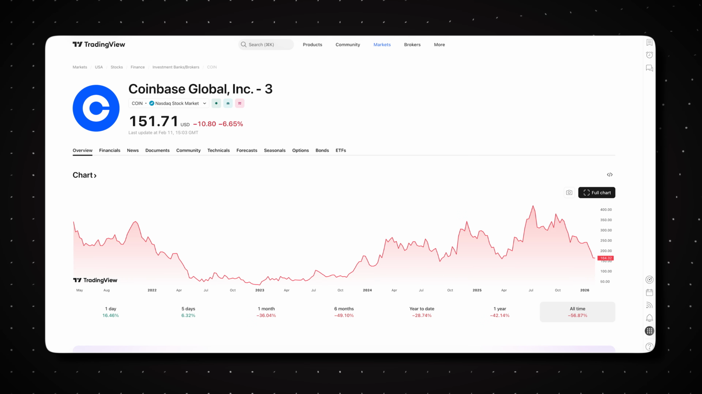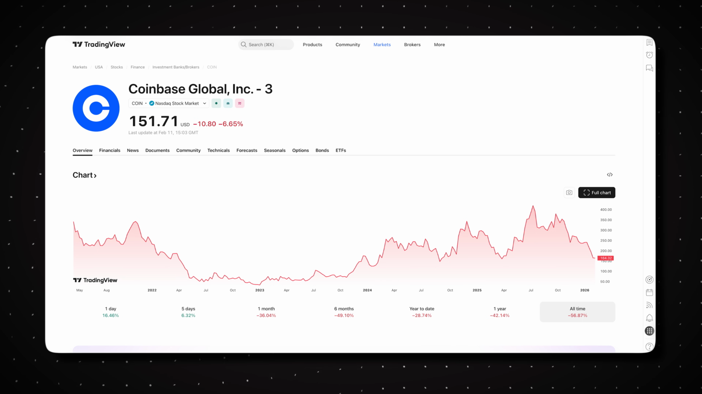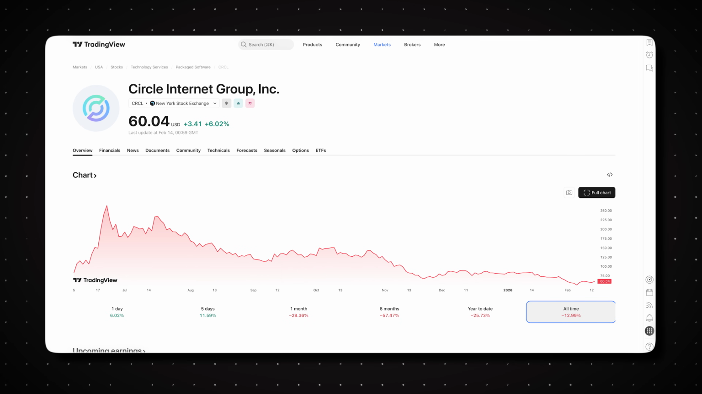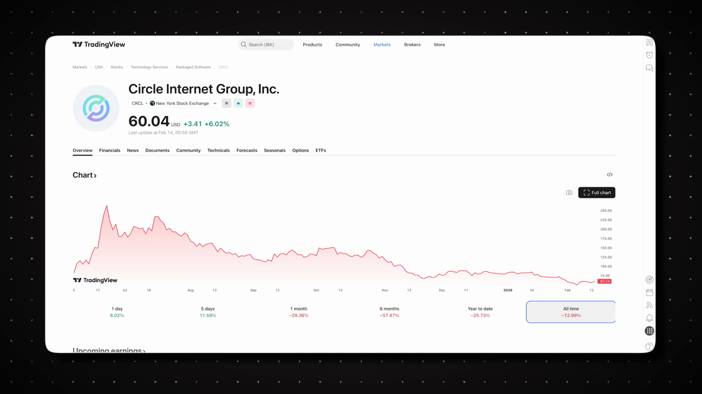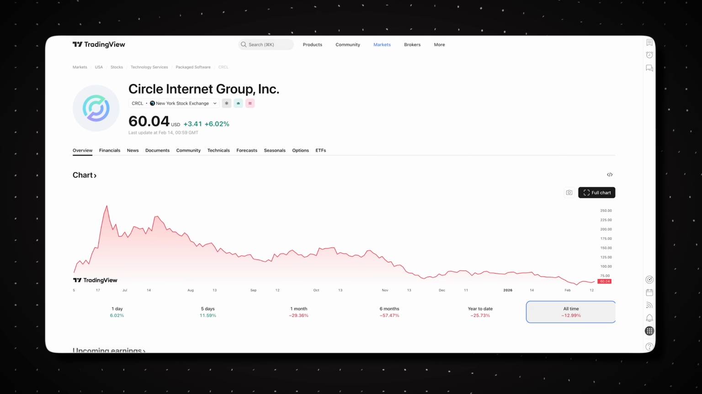But what if you want exposure to X402 but without holding risky, highly speculative crypto assets? Well, thankfully, there are two options here. One is Coinbase's COIN stock, which could also grow as Base captures X402's economic activity. Or alternatively, you could consider Circle's CRCL stock, which could also see serious growth the more that USDC is used across X402 payments.